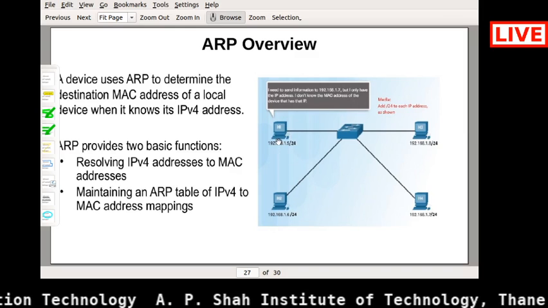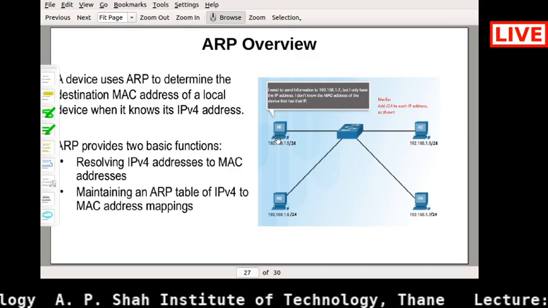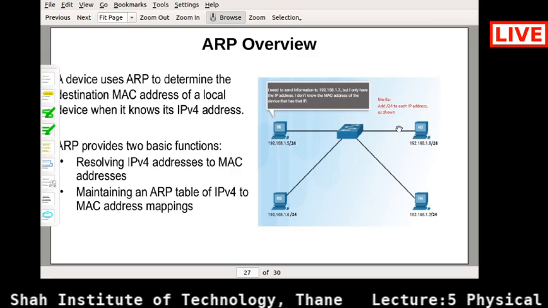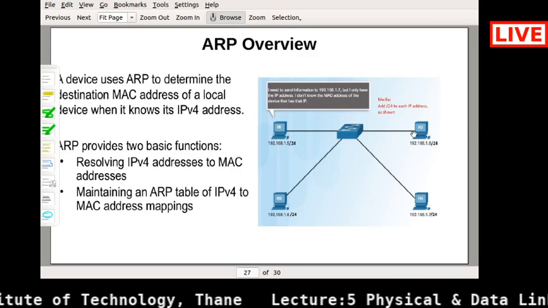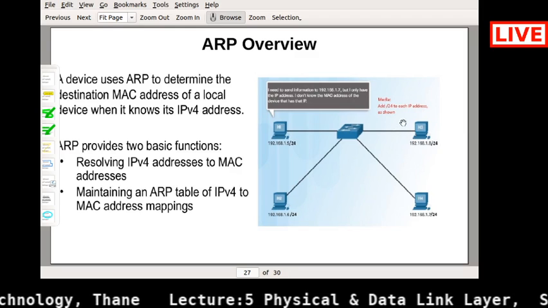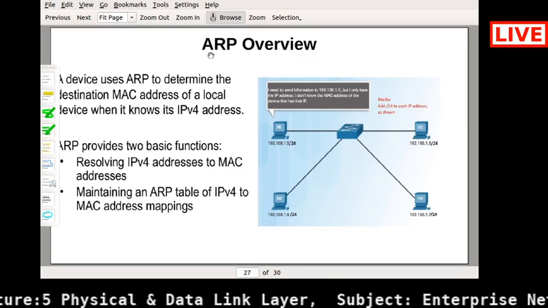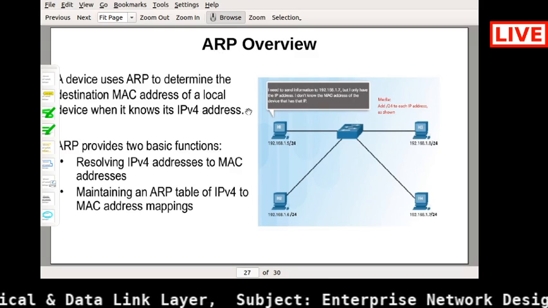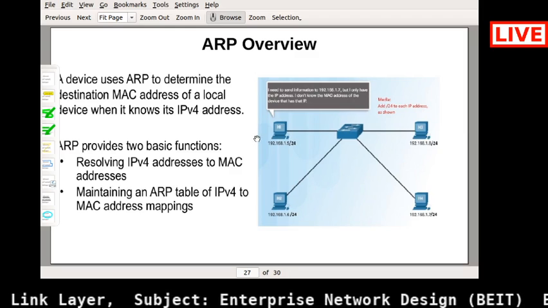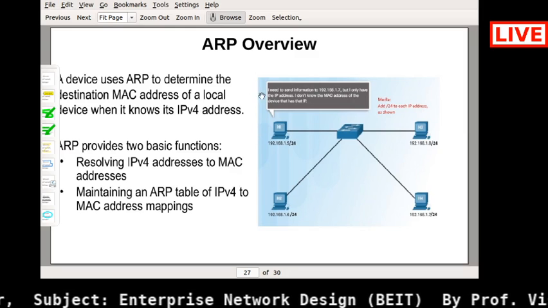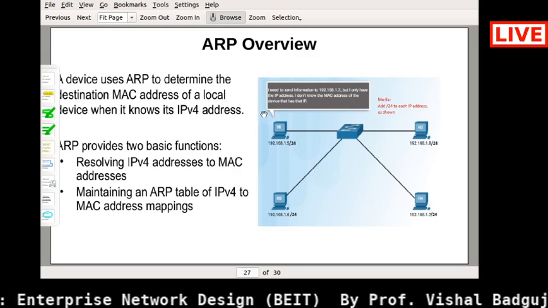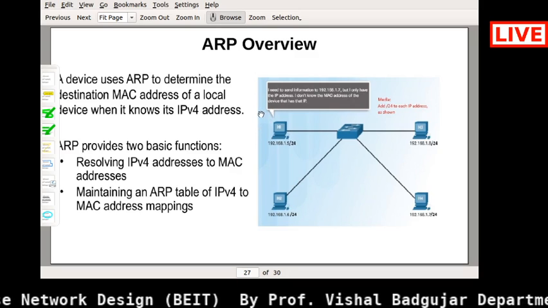The first system is telling that I know only the destination IP address, but I don't know the MAC address of the next system, right? In that case, who is helpful? In that case, ARP can work, right? ARP is useful for finding out the destination MAC address when you know the IP address of that particular system, right? So it will be very useful.